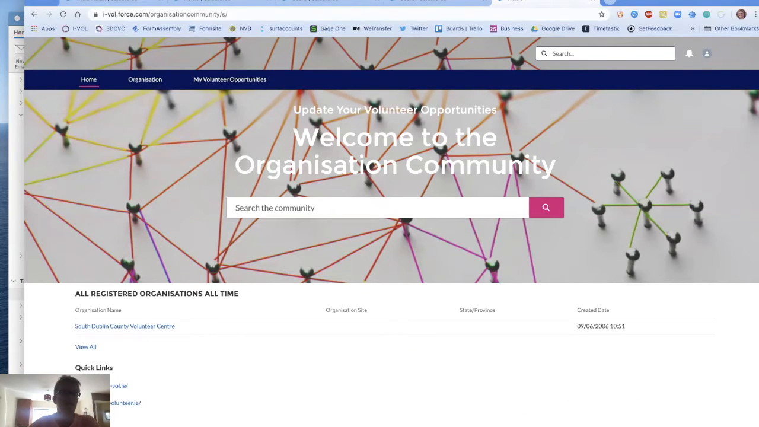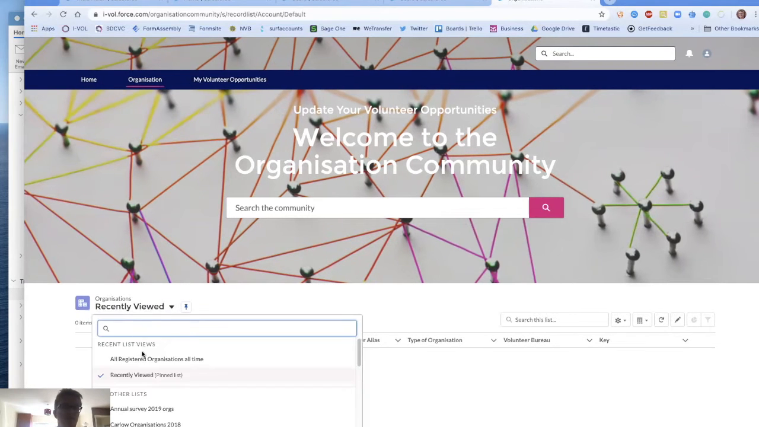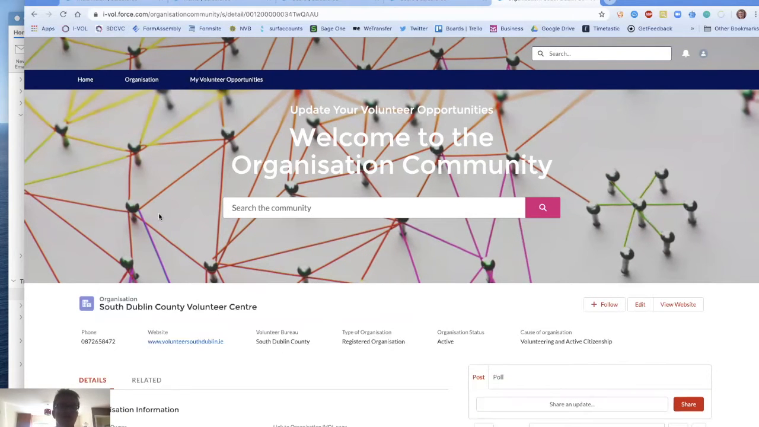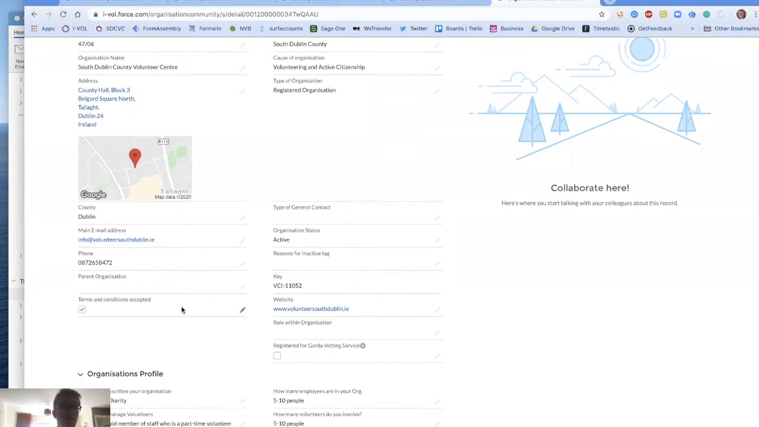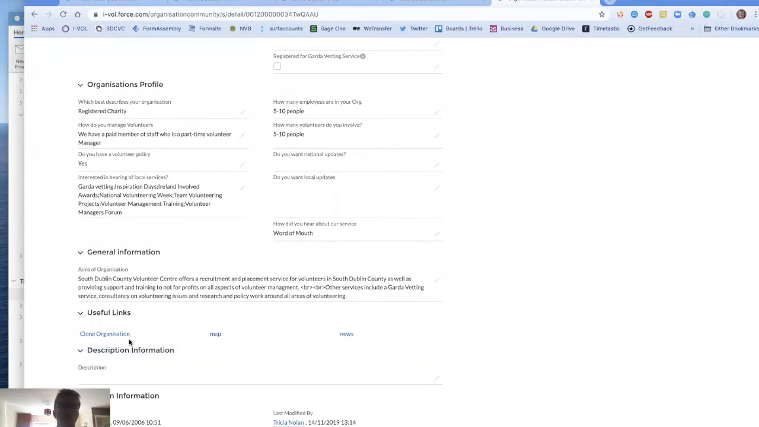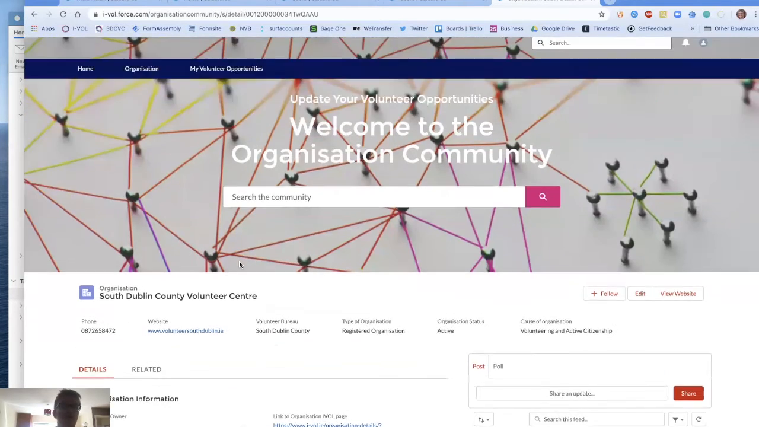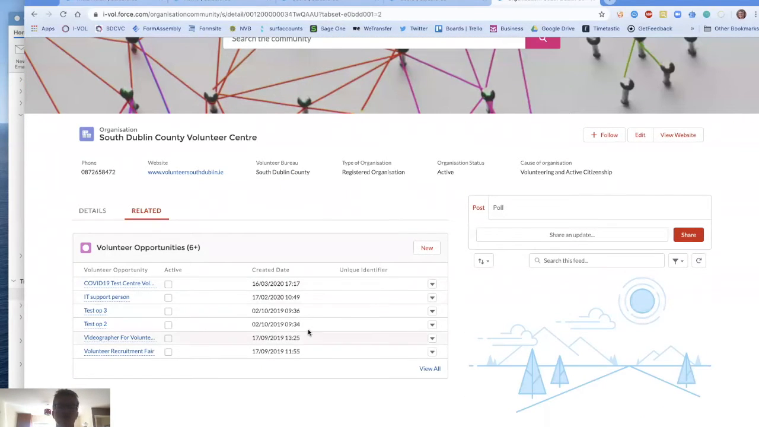One, it has the details of their organization, so they can only see their own detail. If they click on organizations and click all organizations, they will only see their own organization. South Dublin County Volunteer Centre is the organization I'm associated with. They'll see all the details of their organization, and if they want to change things like the aims of their organization or how many people they've employed, etc., they can do that. Then in related, all they see is the details of all the volunteer opportunities associated with their organization. So you can see we've been doing some testing here.